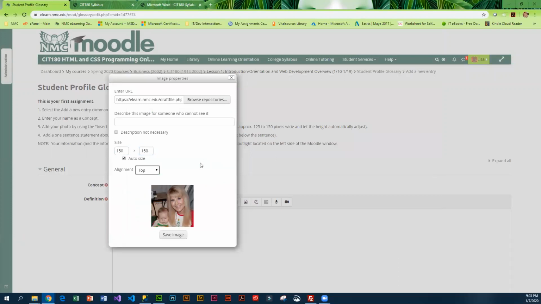And I'm going to put that at the top. And then where it says describe this image for someone who cannot see it, this is like alternate text. So I will say this is a picture of Lisa and her granddaughter, Layton. And then I'll save it.